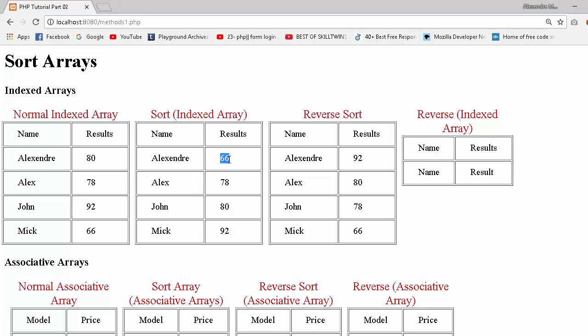And here in the normal sort in ascending order, it's in the beginning of the table, and here in the reverse sort, or in the descending order, it's in the end of this table.